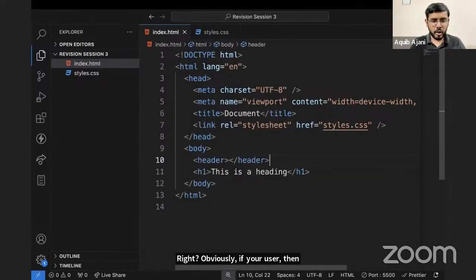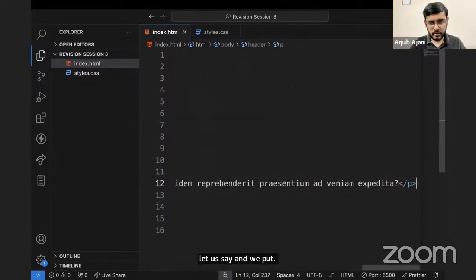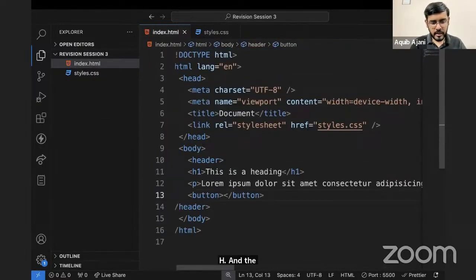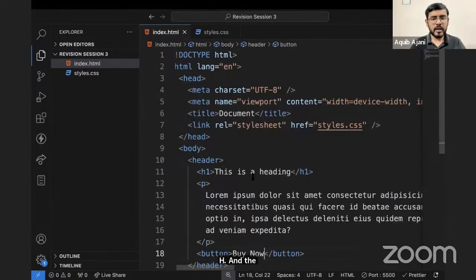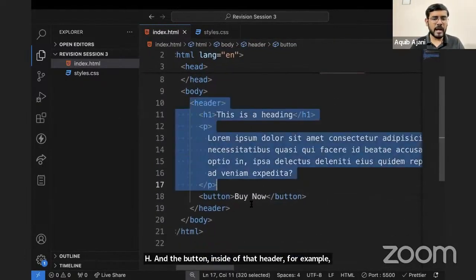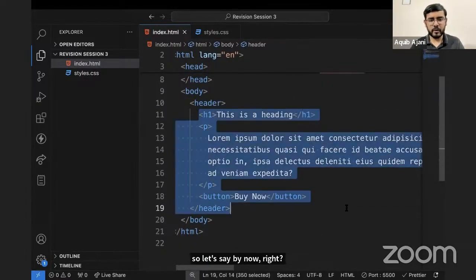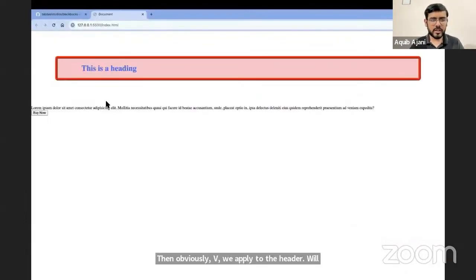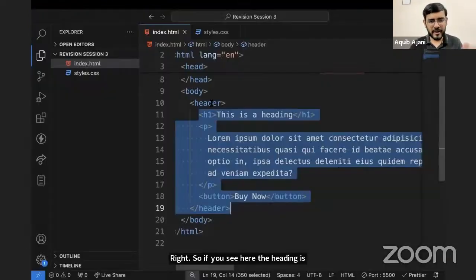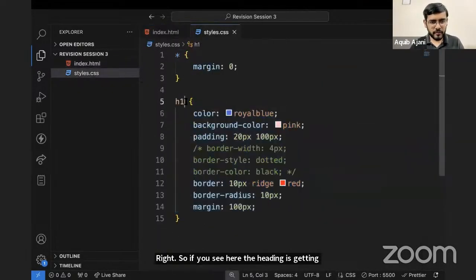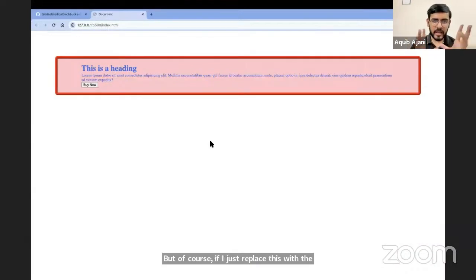For example, if I use a header over here, let us say, and we put H1, P and a button inside of that header, for example. So let's say buy now, right? Then obviously whatever styles we apply to the header will eventually be applied to these three elements as well, right? So if you see here, the heading is getting affected by the styles, and this does not look like a part of the header as of now. But of course, if I just replace this with the header, then the styling is applicable to the entire container.